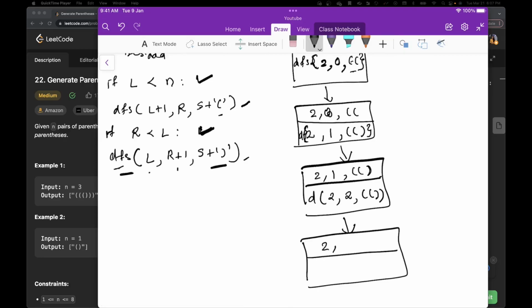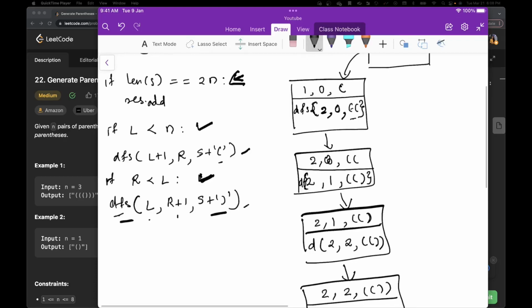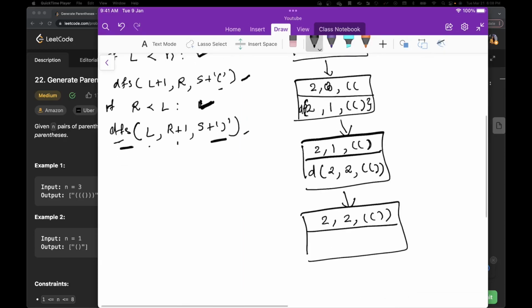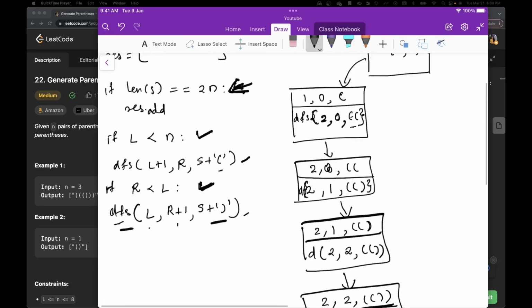It's going to be 2, 2, and something like this. Okay, I go to the start. I check, is my length of S equal to 2n? So this time my length of S is actually 4. It's equal to 2 into n, which is 2 into 2, which is 4.